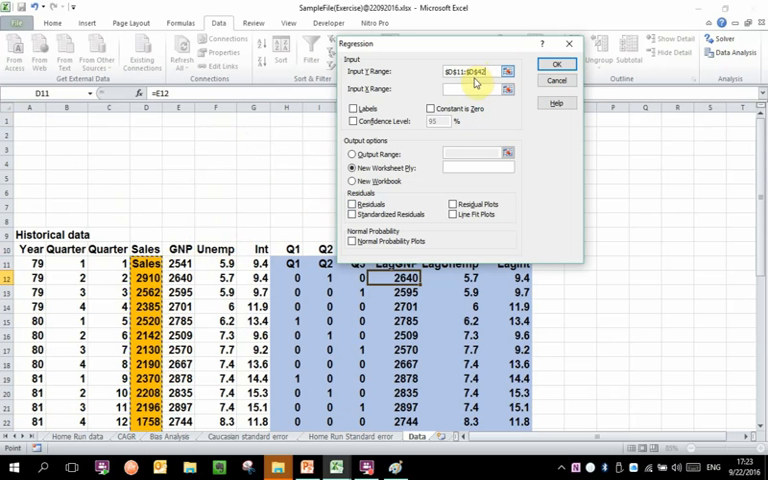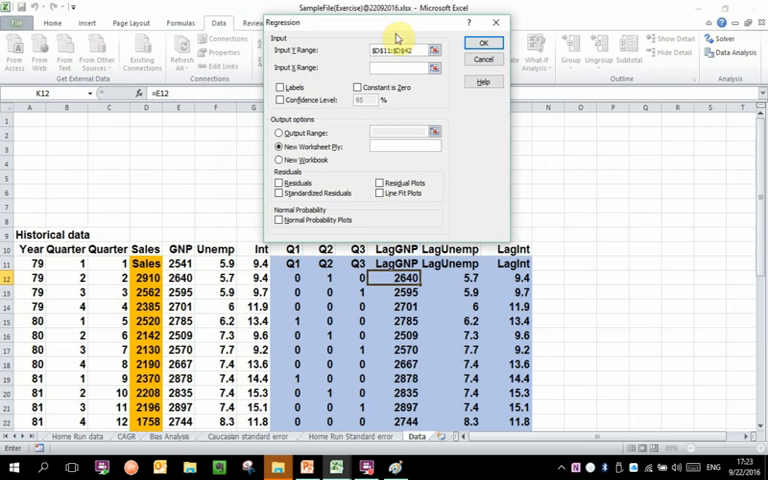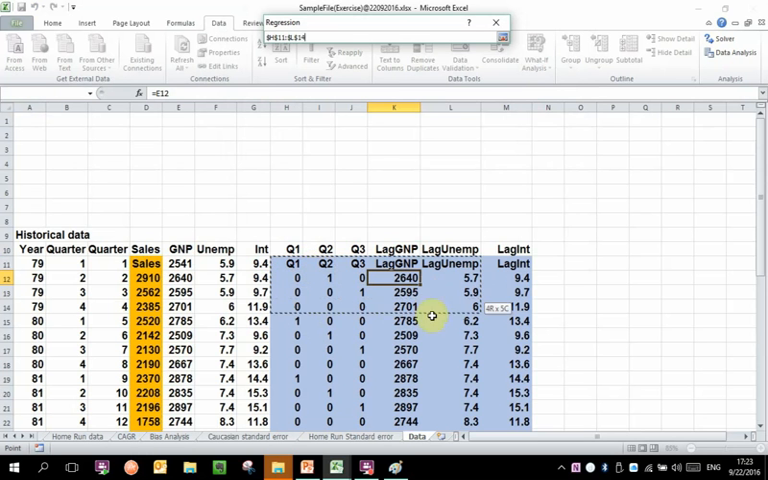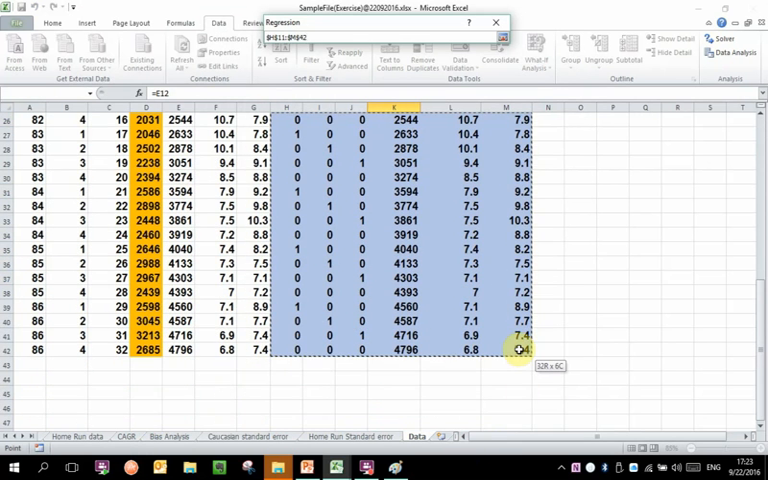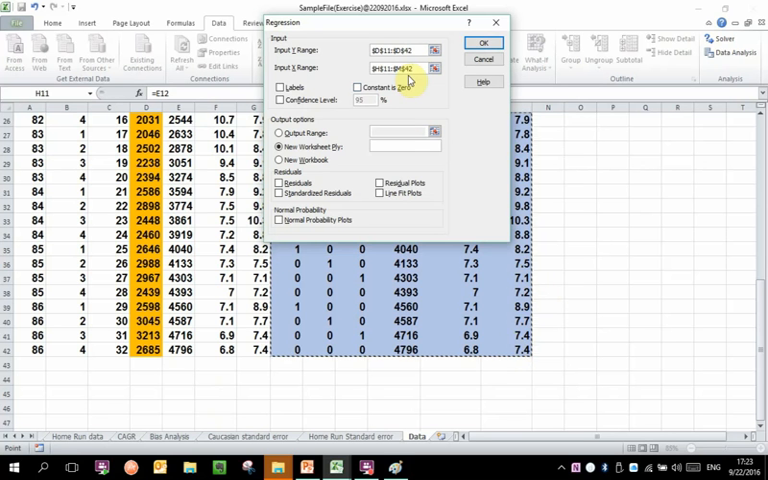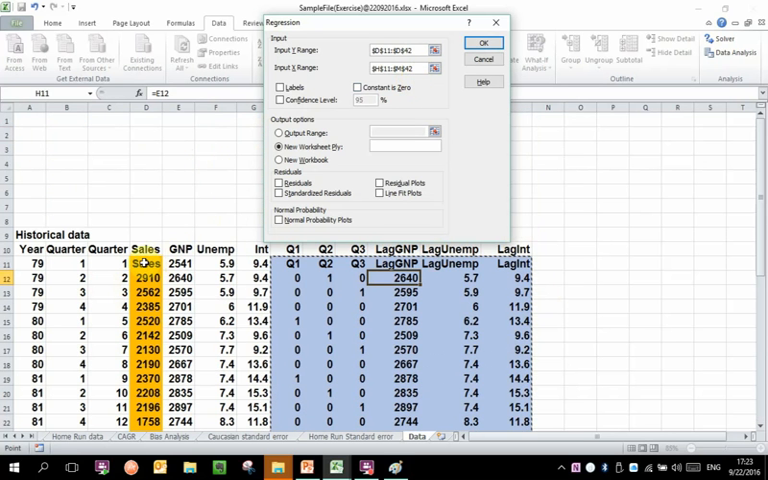And what next? Then it will ask me for the X value, the X range. For X range, I will highlight from H11 to M42. Because I have already given a label on top of each table, remember to check Labels over here. And also, here I have some gimmick for us.